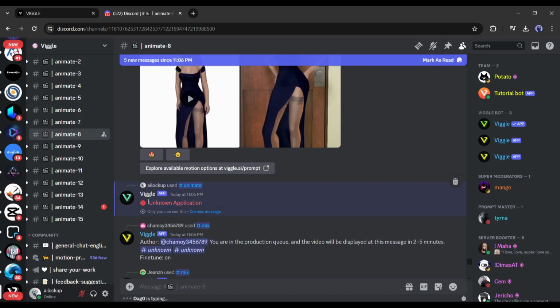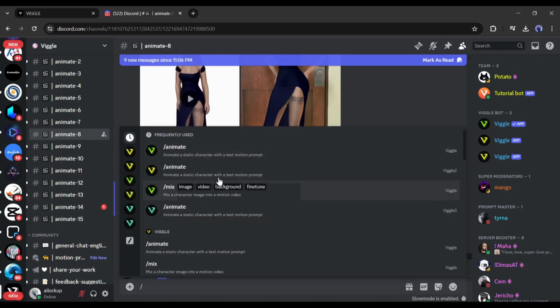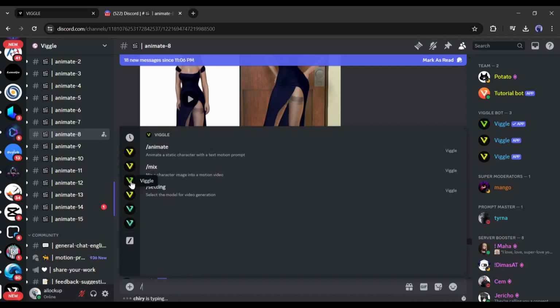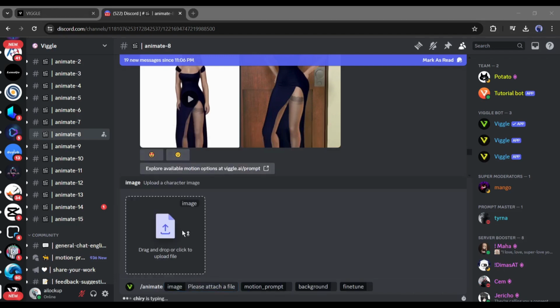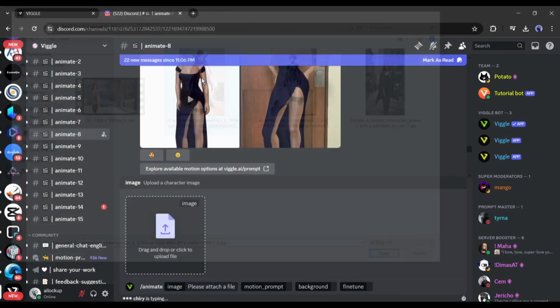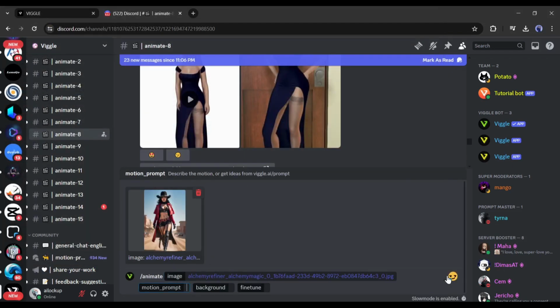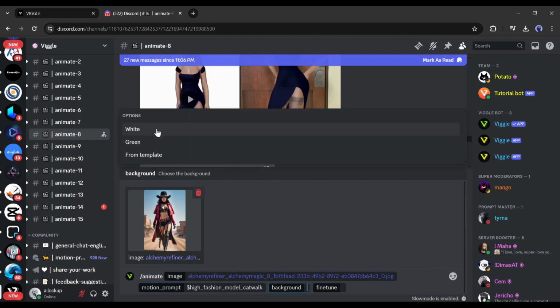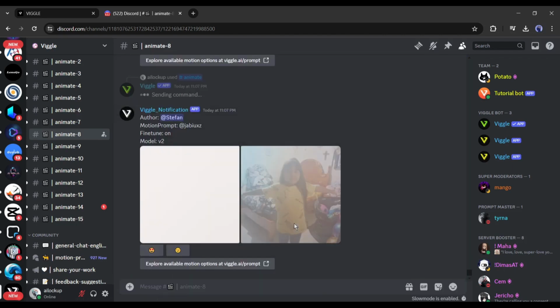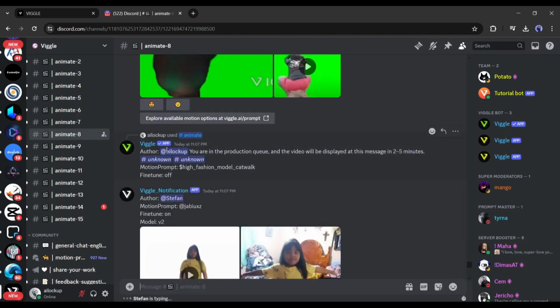To solve this issue, we have to change the Viggle AI generation model. Come to the text box again and type. Now here you will find some Viggle AI generation models. Select the very first one and then select the animate option. Now upload the character image. Enter the motion prompt, set the background and fine-tune value. After all is set, hit the generate button. Now it's working perfectly. That's great.